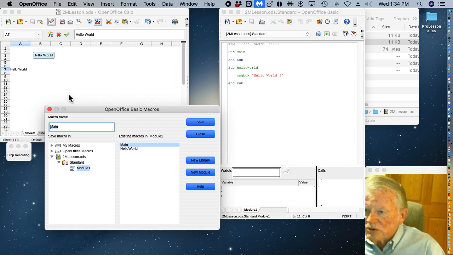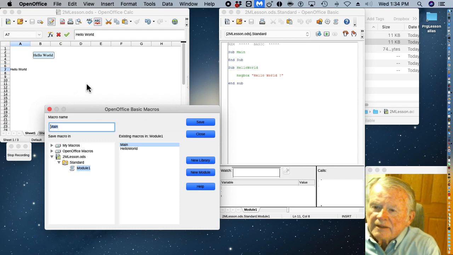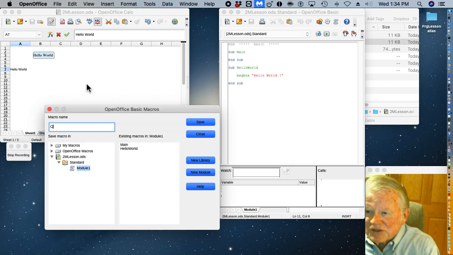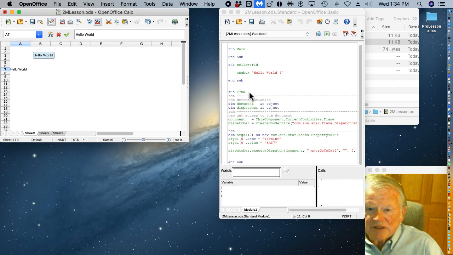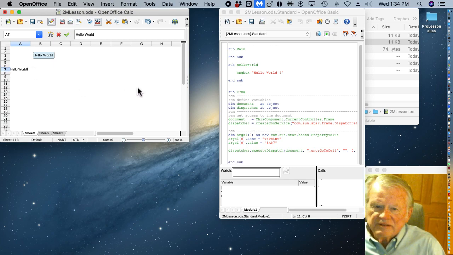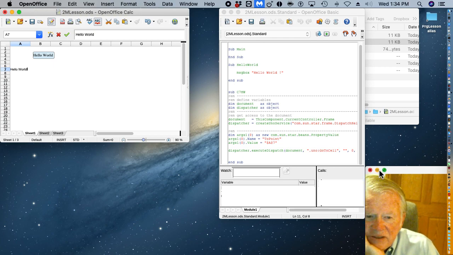second piece of code, for being in cell A7, Hello World. So C7HW. If we save this, we see that we recorded what went on here, so we can view what happened.